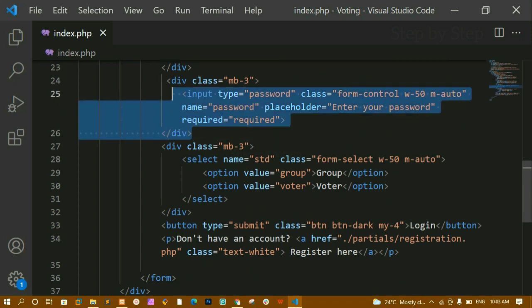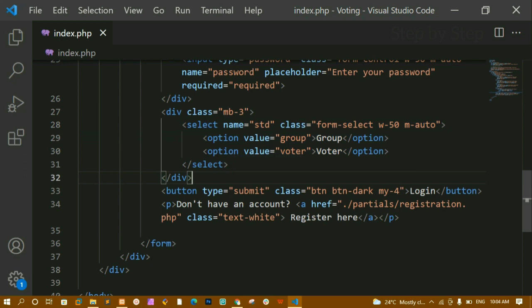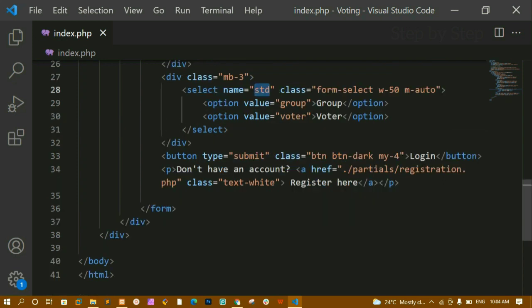Then below that I have done the password field. Then finally I am having this select, and inside this select I am having group and voter. Whenever we give this select, inside this option we have to give this value. Whatever we select, this particular value will be stored inside the database, not the text we have given here. And for this select I have given the name attribute, and inside that I have passed the value as std.